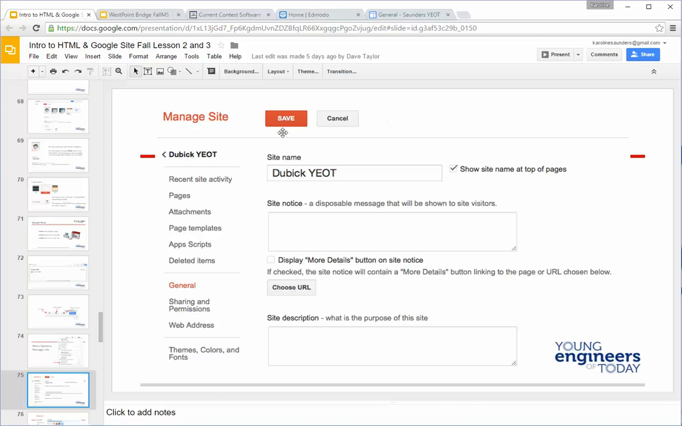you're going to see something that looks like this. And that's wonderful. You can change your site name at this time now. You can write a description or a notice, but I'm not going to give you any time to do that now. You can always do that later. But what I want you to do on this left side of the screen, I want you to click on Sharing and Permissions.